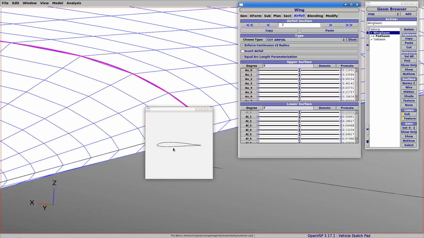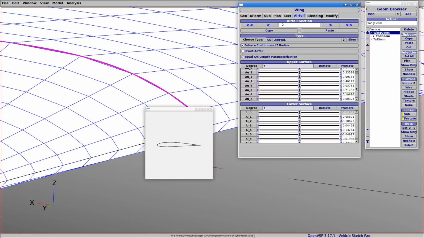And fortunately, the shape of the airfoil hardly changed at all. Sometimes you see a little bit of a change, but this is quite a good one. It didn't change at all. So what we have now is a bunch of control points for this curve that we can change.